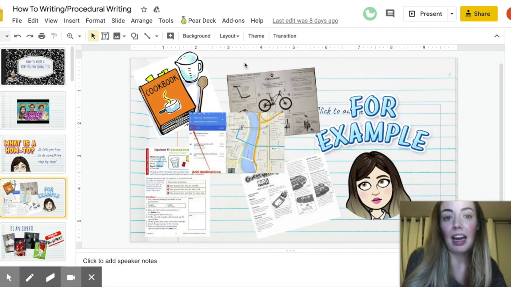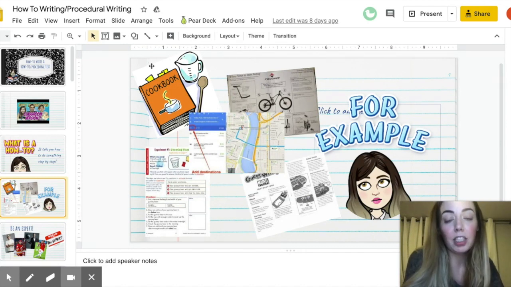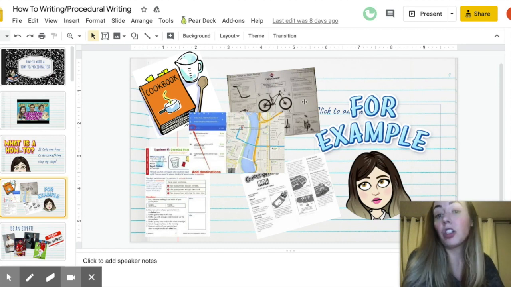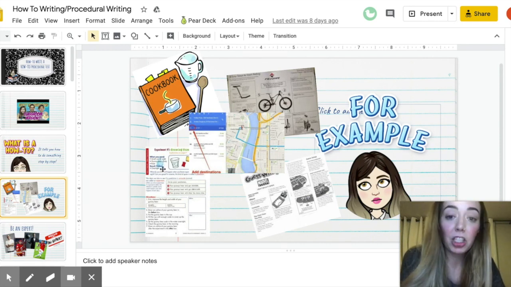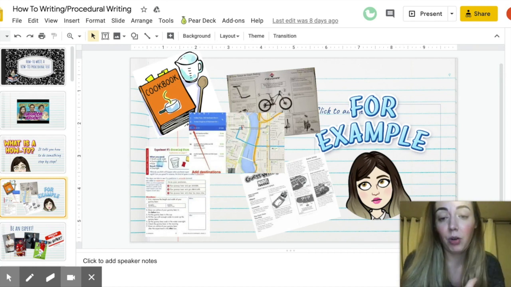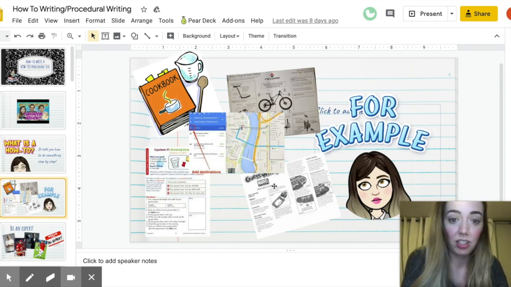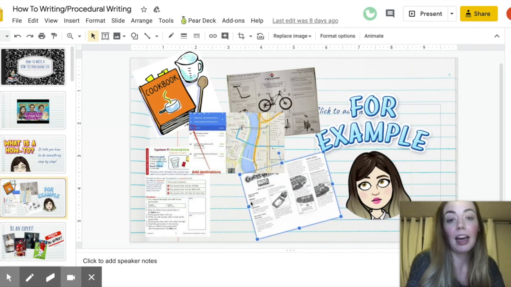Next, we have examples in the real day-to-day world, in our real life. Cookbooks are examples of procedural or how-to texts. Instruction manuals for building something such as a bike. Google Maps, which gives you step-by-step directions. Experiment sheets, they tell you what materials you need and how you're going to do the procedure and each step. And then instructions like for a board game or something like that, like Guess Who.